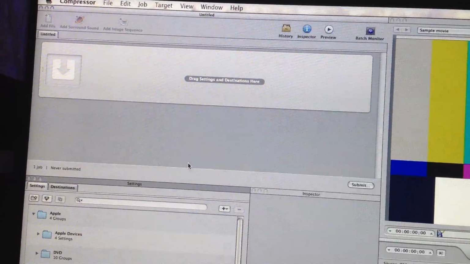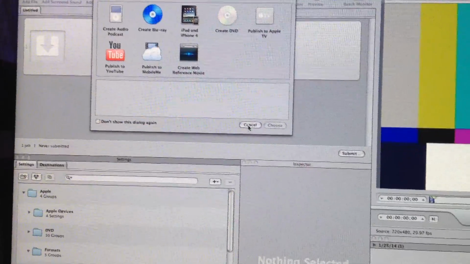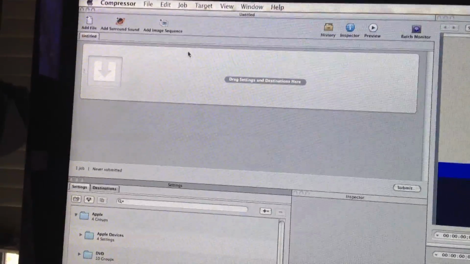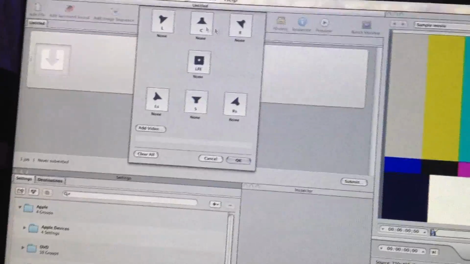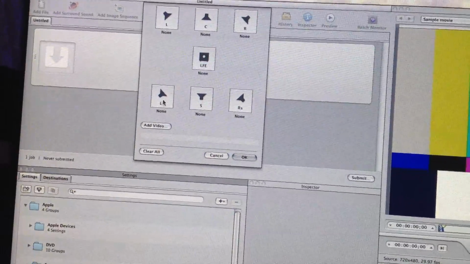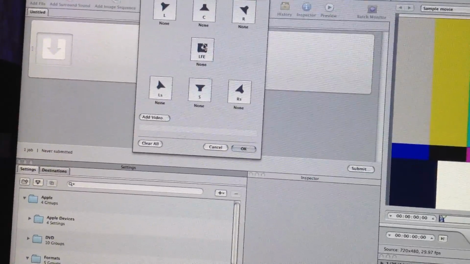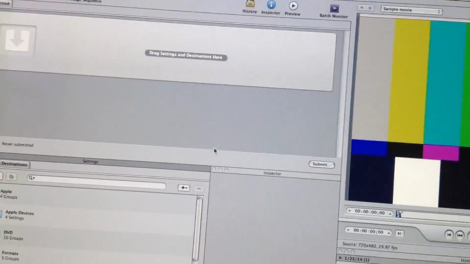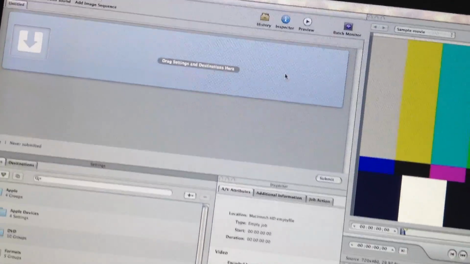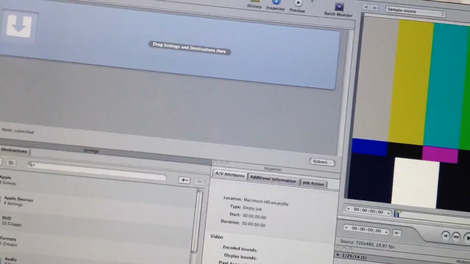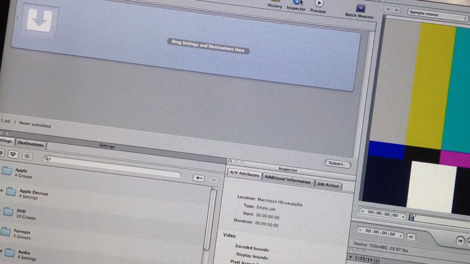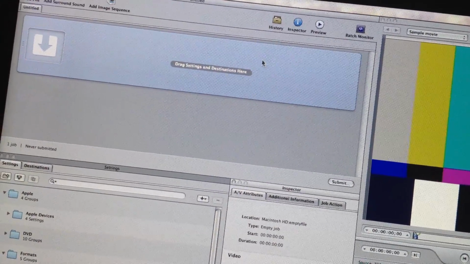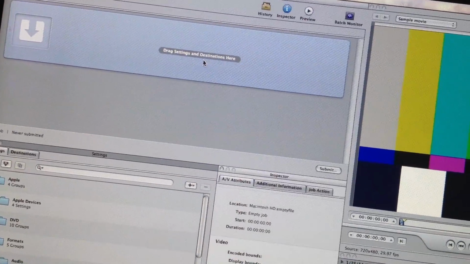Compressor's loading. Okay. So, when you get to Compressor, hit cancel every time. Cancel that out. And then go to add surround sound. And then open your Finder: left, center, right, LS, RS, and then LFE. Hit OK. And then what you want to do from that point is click here. I think, let's see, is that the right inspector? Okay.